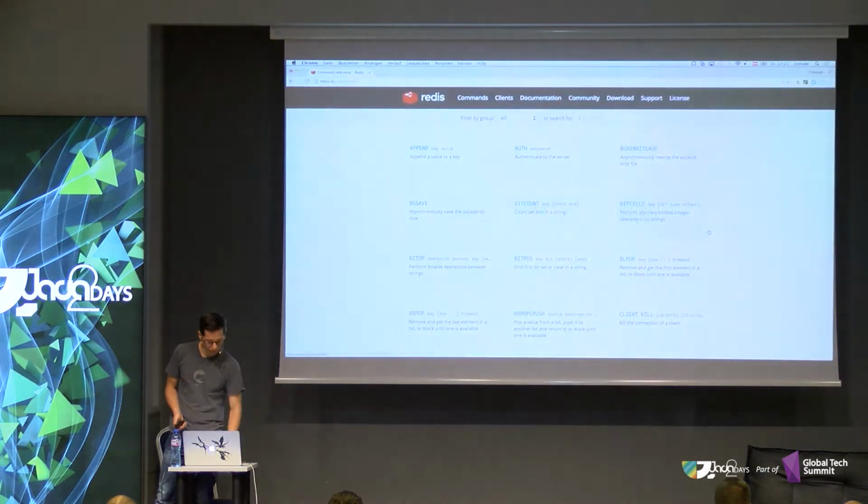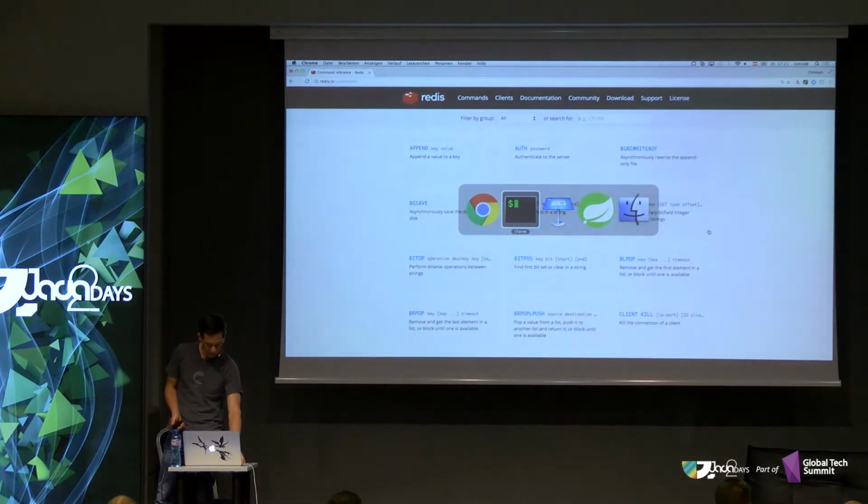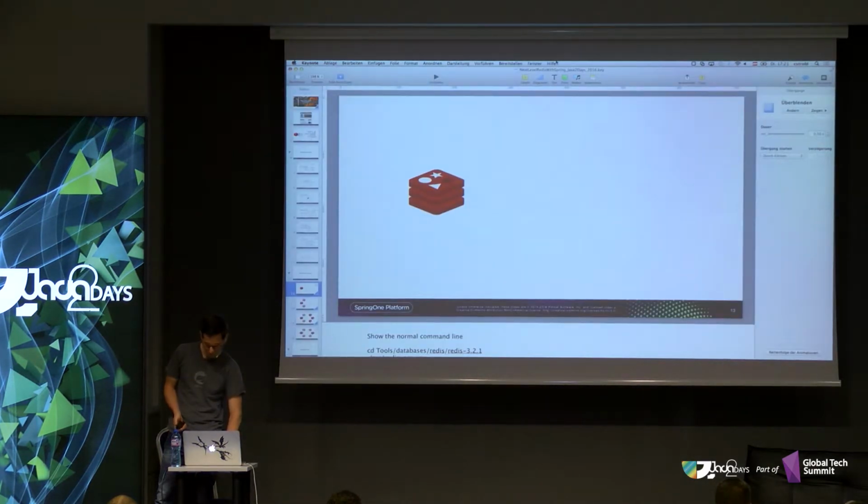So far so good with Redis single node. Let's move on with the presentation.